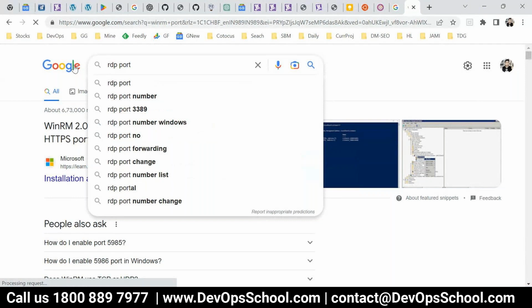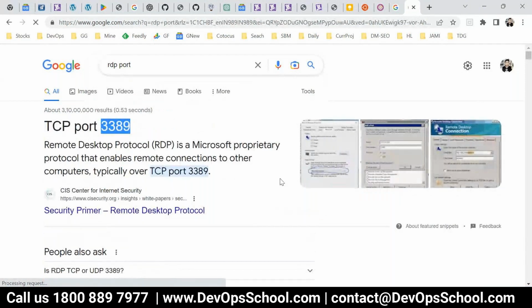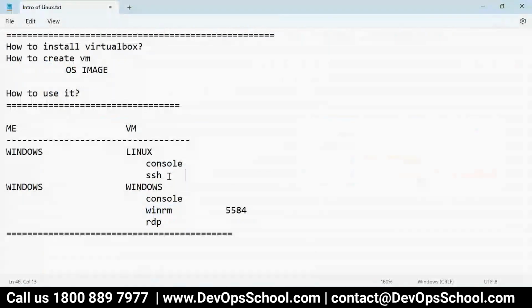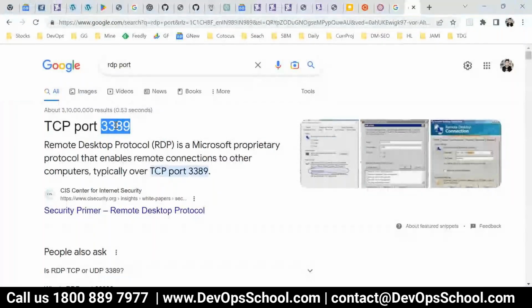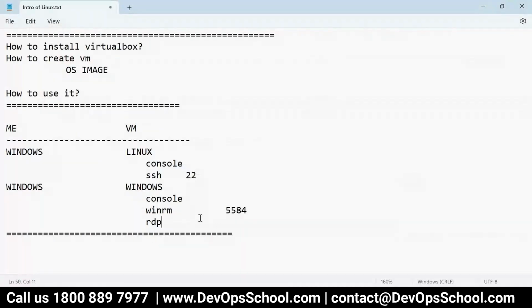3389, yeah, 3389 like that. SSH port 22. Is it 22? Is TCP a protocol, or does TCP have a port? No, right? That's not the three-way handshake protocol, correct?